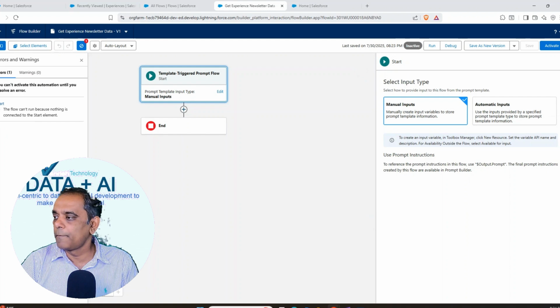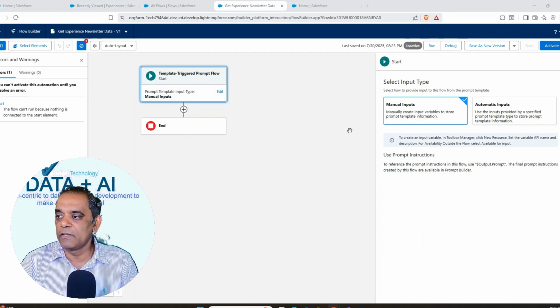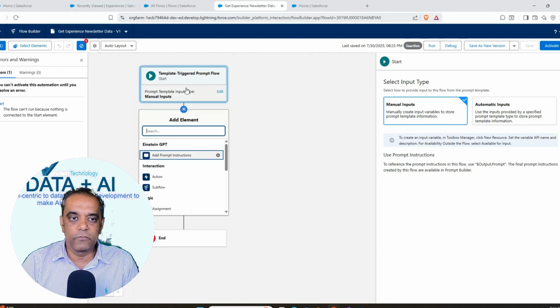Now I'm adding an element to the prompt flow. This is the prompt flow I created. Now I'm going to add the element. If you're familiar with the Salesforce flow, here you can add the element over here.